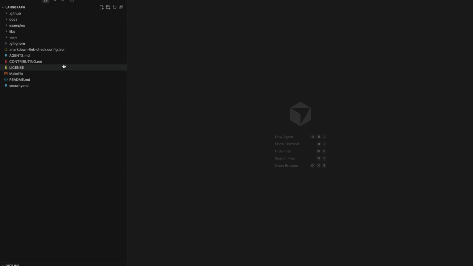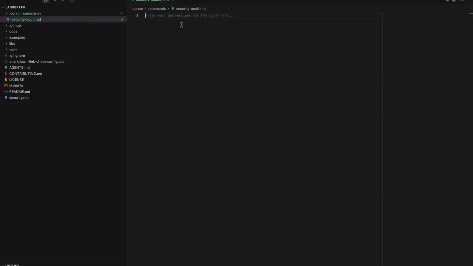To create a cursor command, we need to ensure that we have a dot cursor folder at the root of our directory, and then inside that we need to have a folder of commands. Now I'll create another file called security audit and I'll name it, and it has to be a markdown file. For me to generate this, what I'll try to do is I'll try to write some boilerplate pseudo instructions.